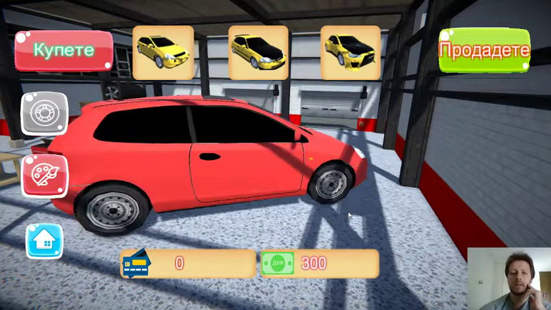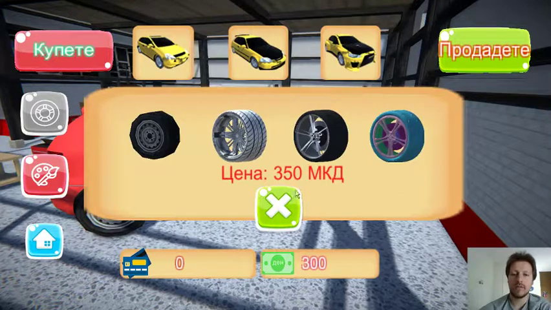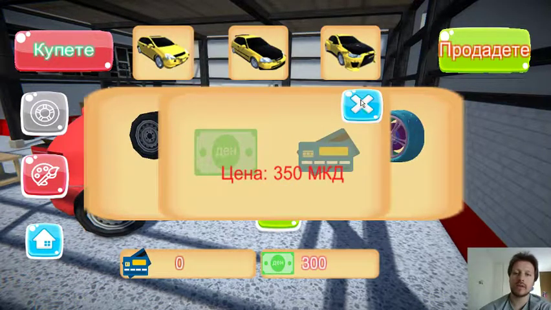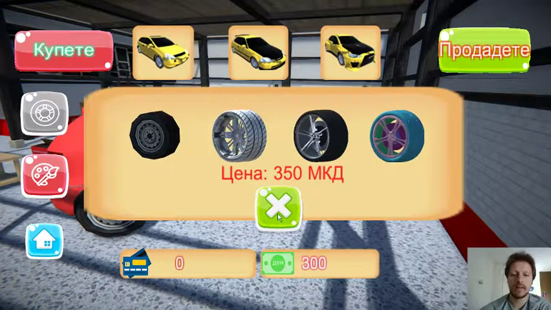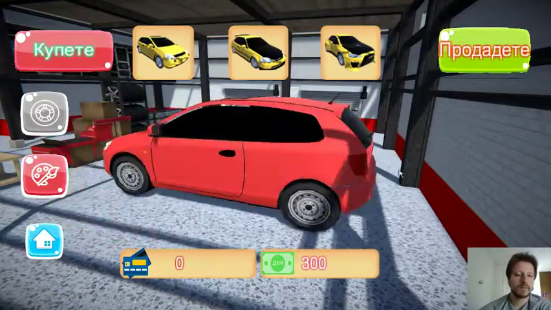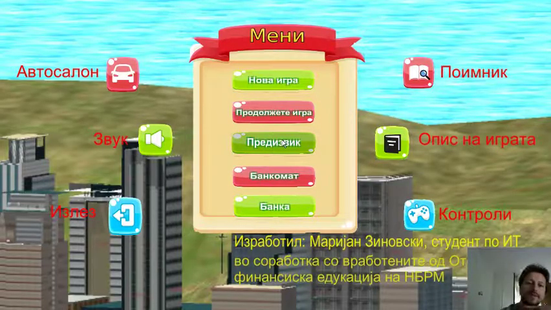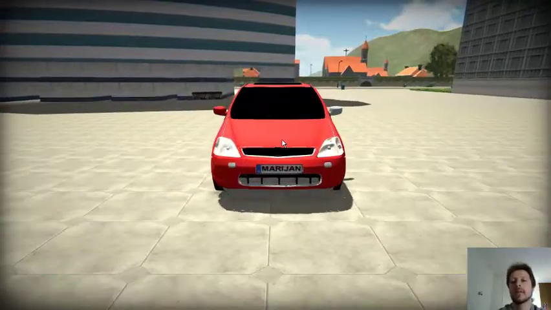As you can see, we changed the color, and now we have $300. Not enough money to buy ourselves some wheels. I thought we can change the wheels, but, I mean, that's right here. The car is now red. The car will be red.